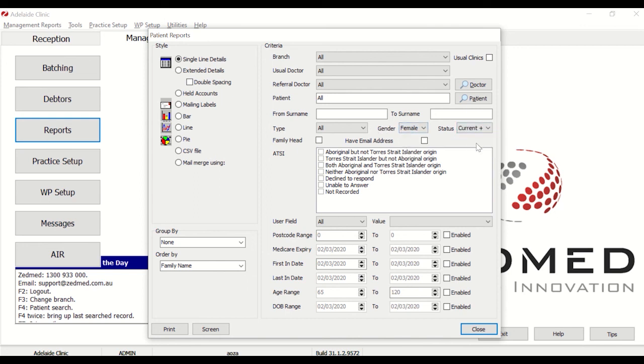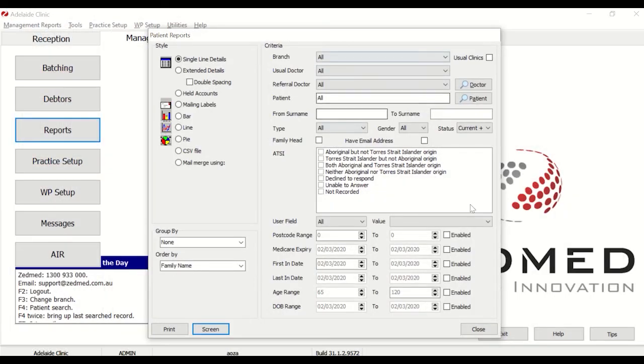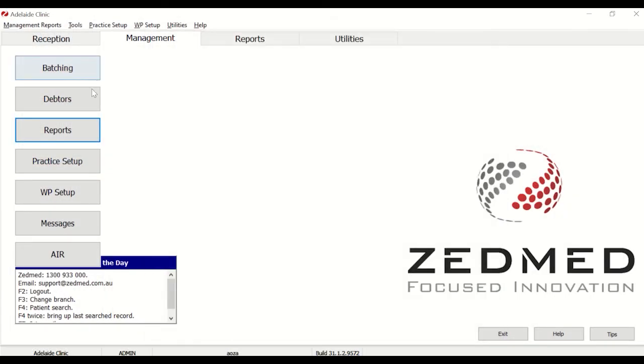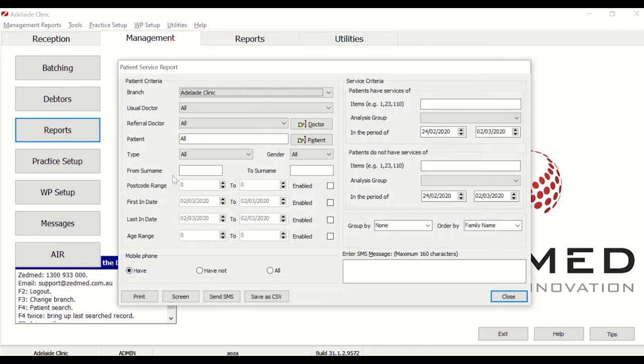Lastly, is our recall report, which is also under reports. Generally speaking, managed by nursing staff. As we know, recalls are just reminders to send out to patients to come in for certain services, pap tests, flu vaxes. In this report, we're looking at the maturity date, when the patient's expected to come in.